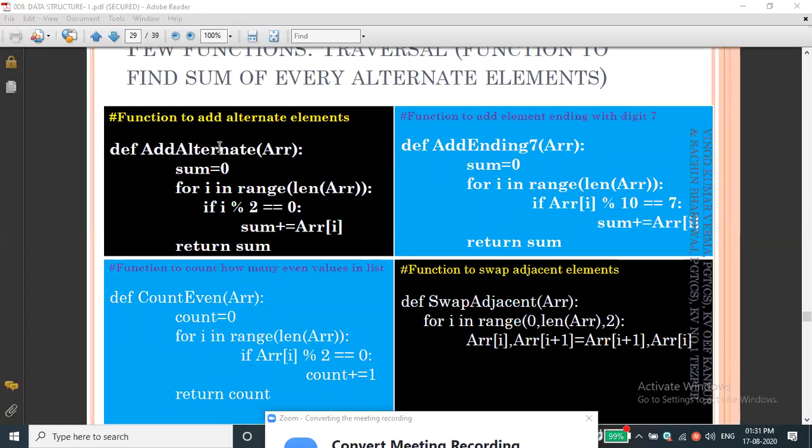This first thing I'm showing with the cursor, no? First one. And second, you can see function to add element ending with the digit 7.